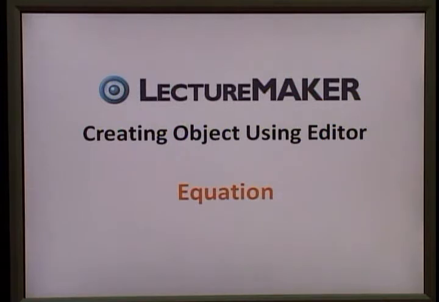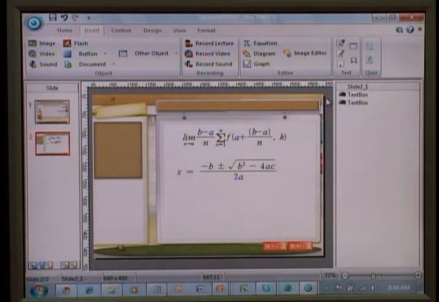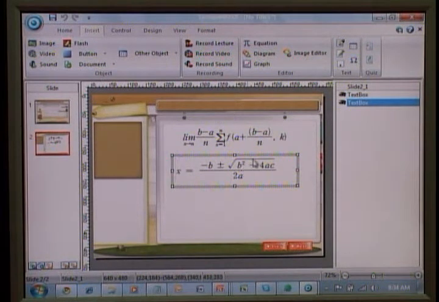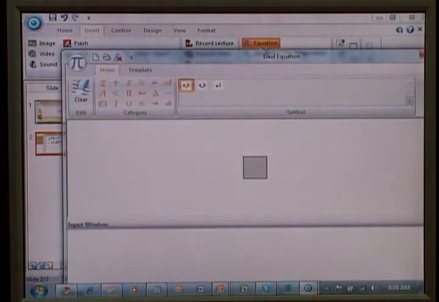In this module, you will learn how to create equations using Daulsoft equation editor. Well, I guess if you look at these equations, I'm sure you will find that it's not easy to do, especially for those with experience in creating learning material which involve equations. Daulsoft LectureMAKER came with this editor called Equation Editor. Let's now look into this editor.